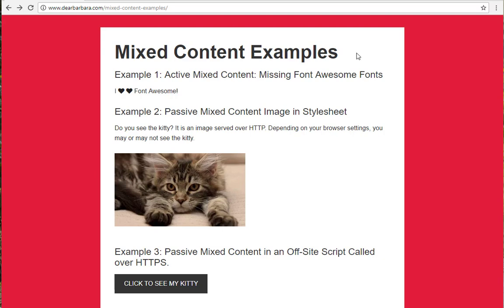Barbara Feldman of wordher.com, and in this bonus video I'm going to show you 3 kinds of mixed content and how I track them down using Chrome DevTools.